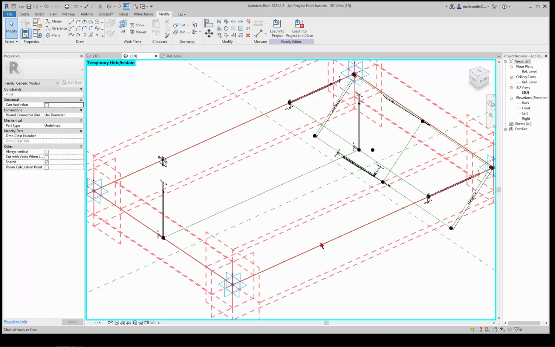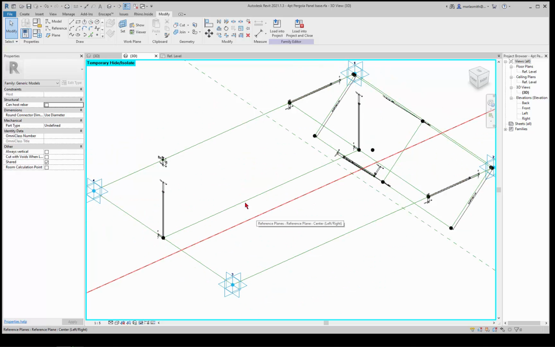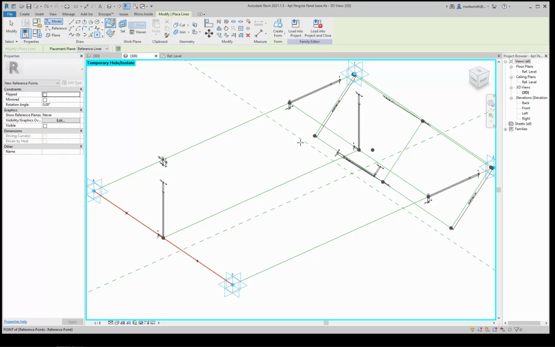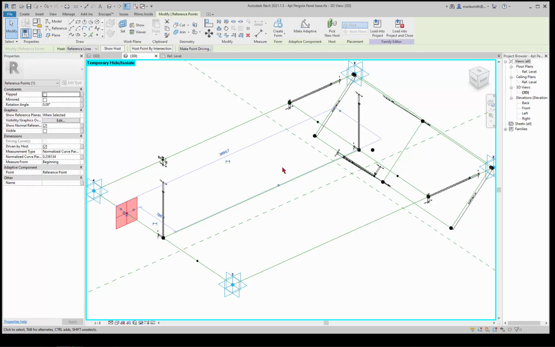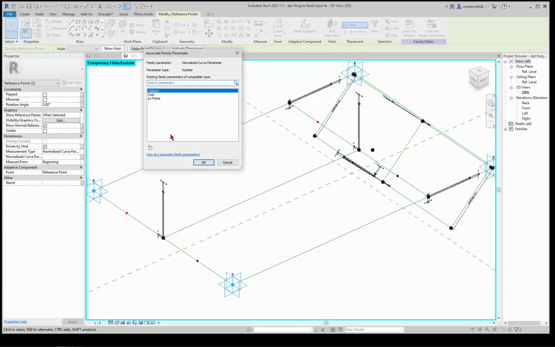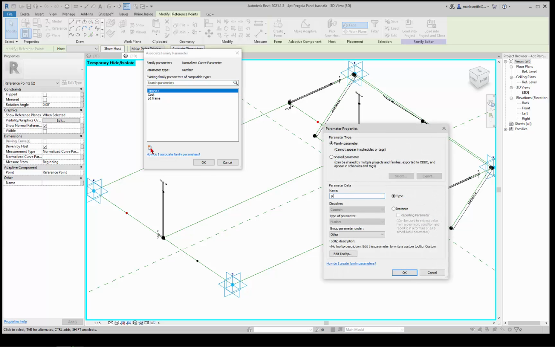And so there's a couple of different ways we could do this. I'm just going to put a point here, here, here, and here. And they'll be at quarters. So this one was the beginning of the line. So this will be, we'll make a parameter here and we'll call it P2 frame.